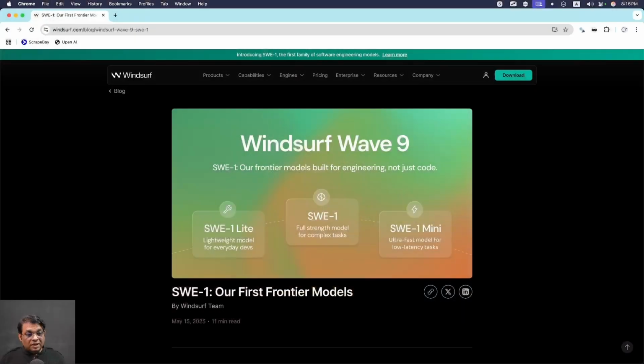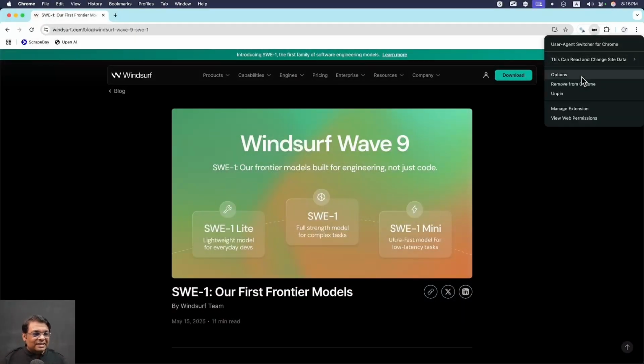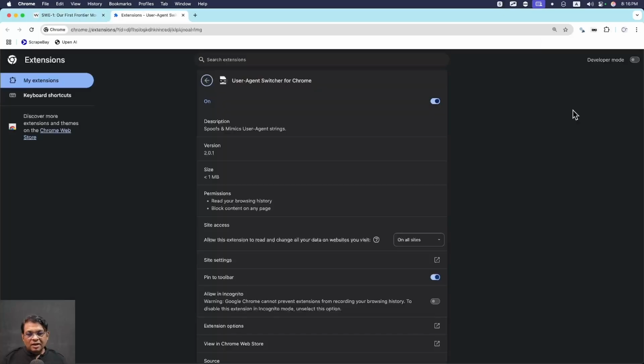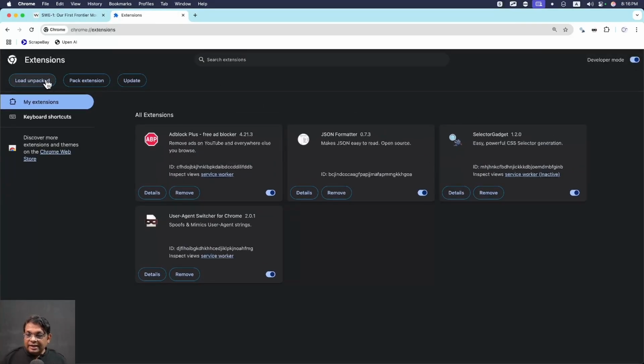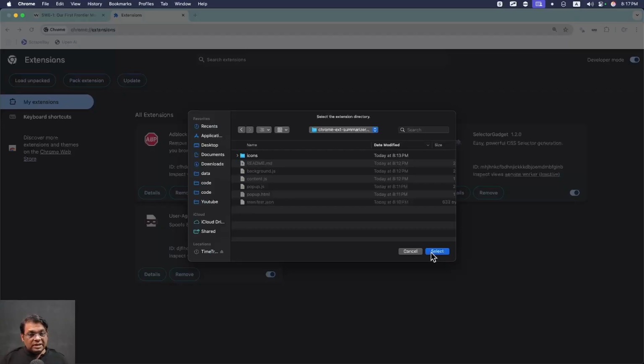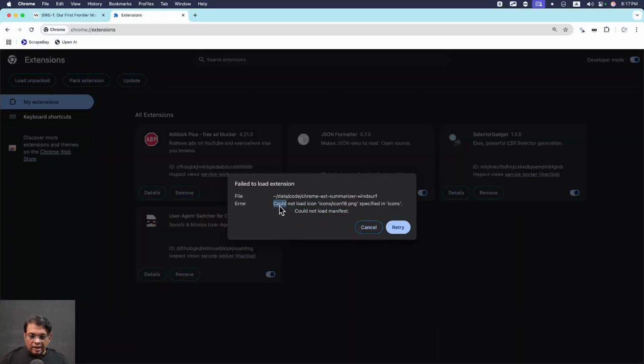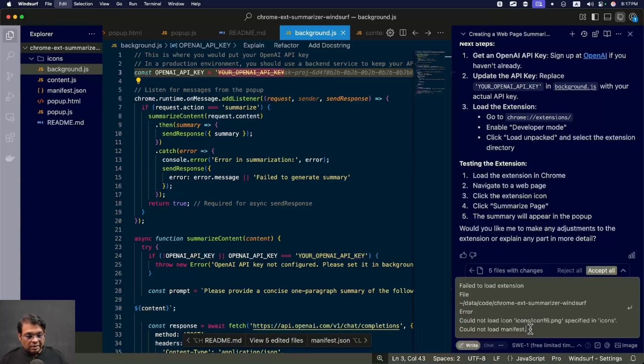Now let's talk about the settings in Chrome. Open Chrome, right click on any extension and click manage extension. Enable developer mode and click load unpacked. This is the directory I'm going to select, and it is saying that it could not find the icons. Let me give this information.